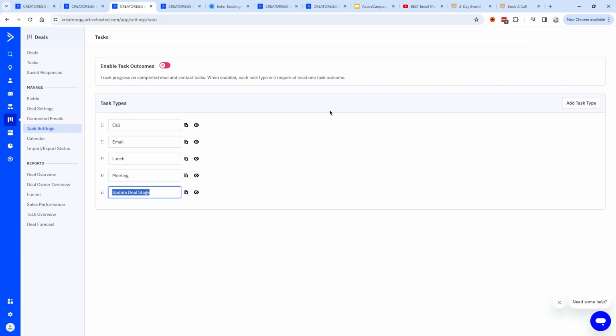And to add a new task type, you're going to click on add a task type over here. And as you can see, now a new field appears where you can just enter a new task type. Make sure to click save changes when you've done so.